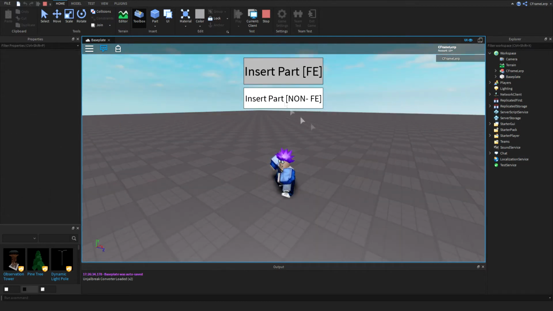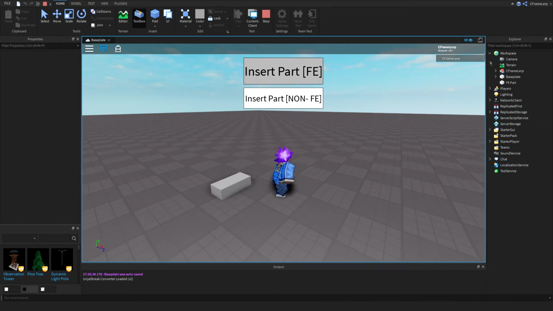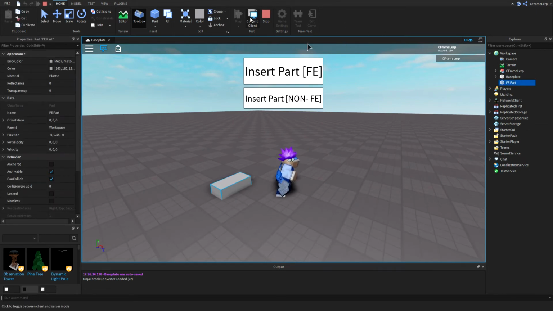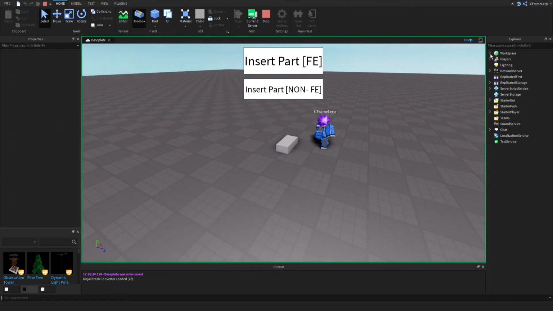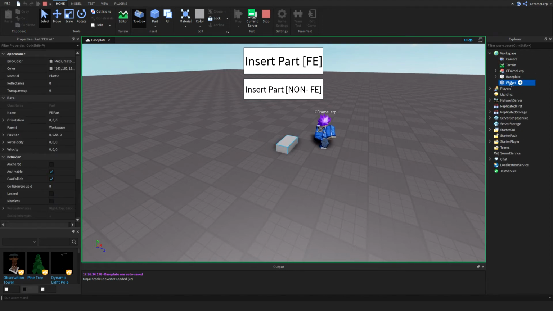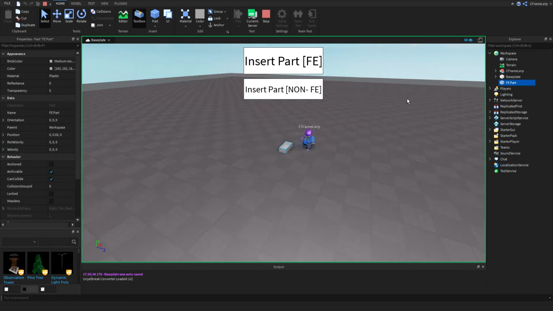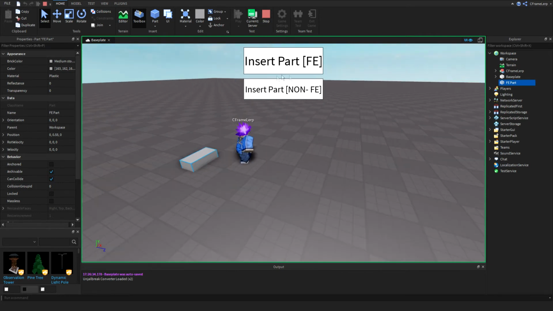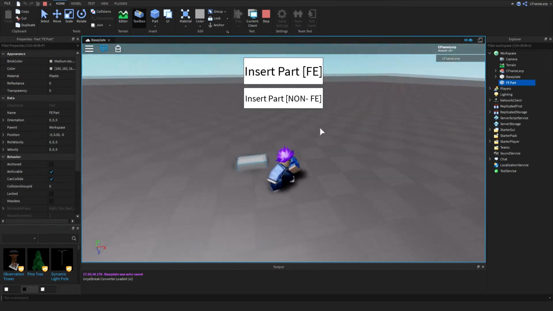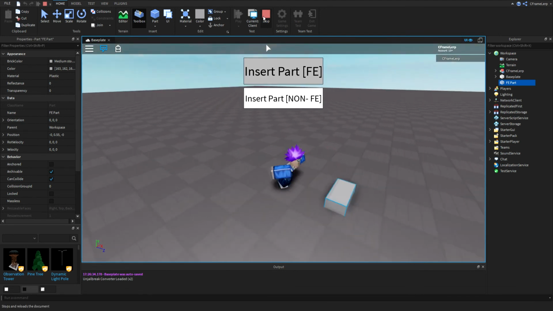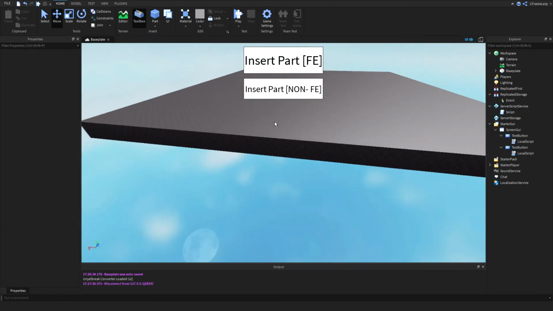Now I'm going to delete that part and insert the FE part again. You can see it's there as an FE part on my client and also on the server when I click it. The FE part is also there, but the non-FE part will never appear on the server when you're using remote events and when Filtering Enabled is on.